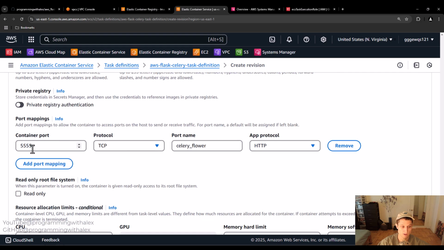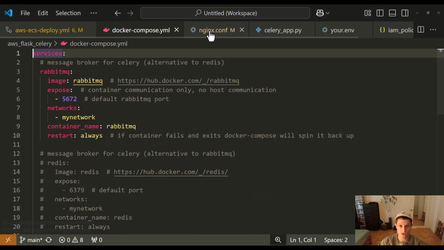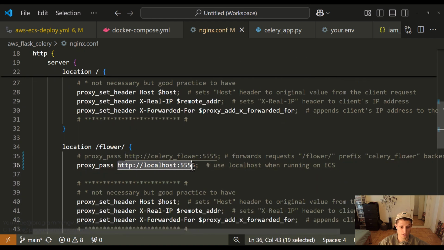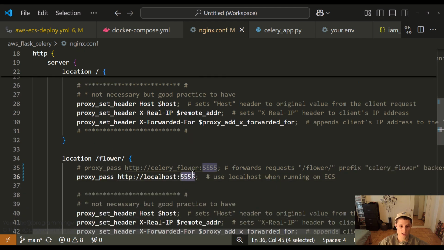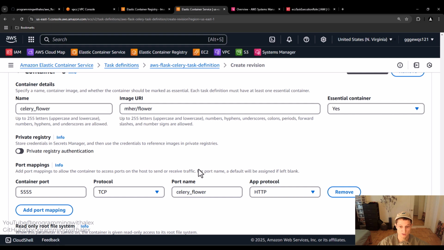Container port 5555. You get it from Docker Compose, but even more important, as well as for the Flask container, is it has to match this port right here. Otherwise, the NGINX container will fail to route traffic correctly to the Flask container right here, and it will fail to route traffic to the Celery flower container right here. This 5000 has to match the port mapping on the Flask container, and this 5555 has to match the port mapping on the Celery flower container, which we see right here. Celery flower, port 5555, Celery flower, essential container, yes.